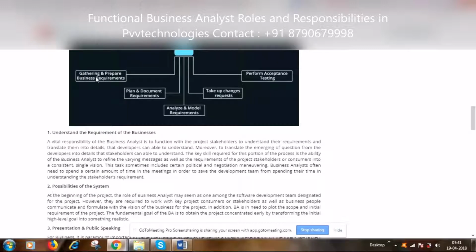So gathering and preparing requirements, we go that way. Then plan and document requirements. We discussed some time back about preparing an FRD, preparing a project plan. These days, project plan has become obsolete. So directly you prepare it in a high level document, low level document, FRD, BRDs. So all those documentation part will be done here. So that is one of the key tasks. I think we have discussed the BRD in detail, so need not discuss that again.